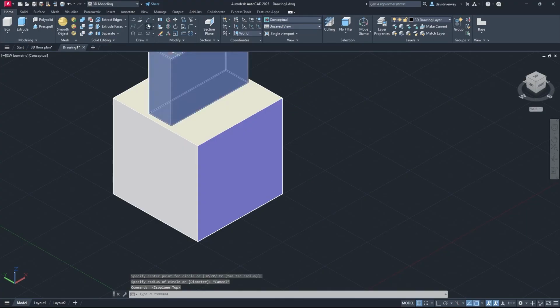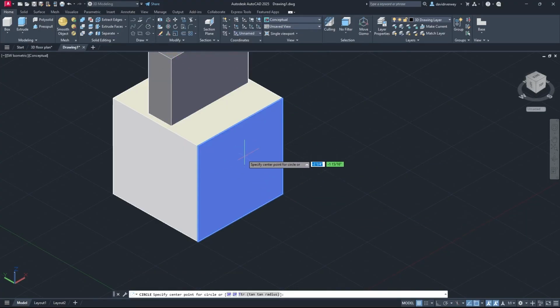The way to get that to work is you're going to come here and make sure the face, you're going to see the face will start glowing and light up when you're on that face, and AutoCAD's going to go, okay, I need to draw on this face, so this is my reference plane. So what you're going to want to do is find the center of your face, and you've got to make sure that it is glowing.